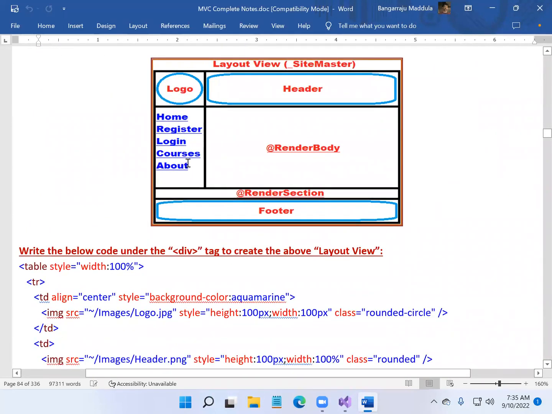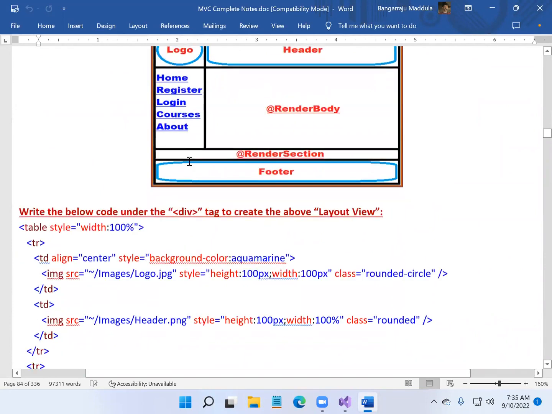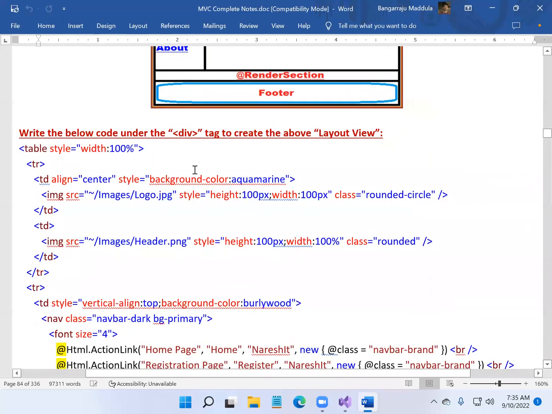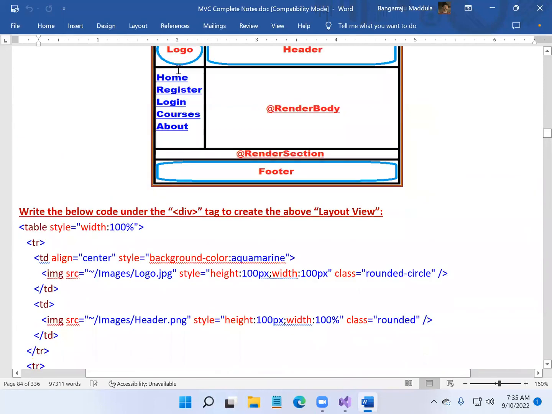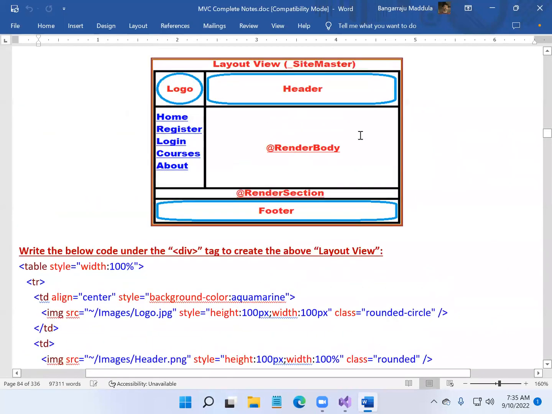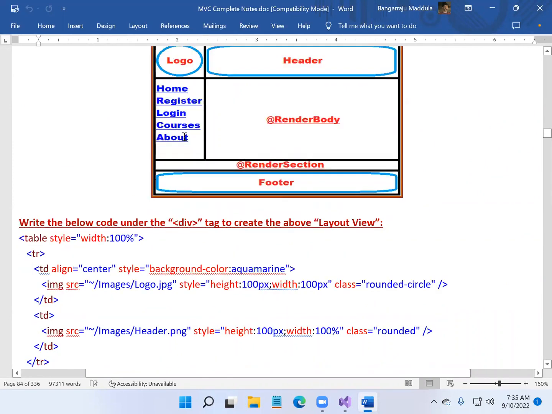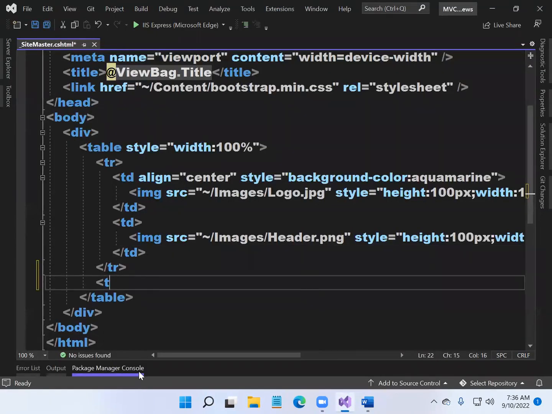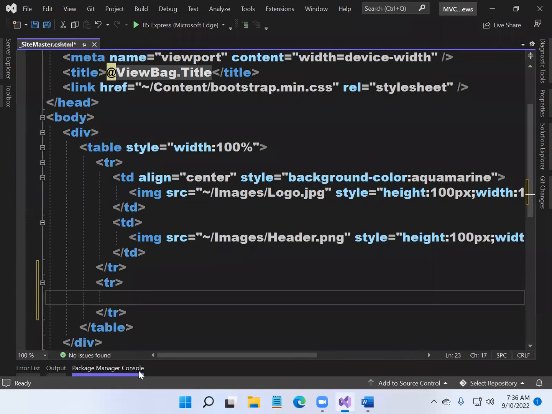What next? Second row. Let's come to the second row. Basically, the second row has to show all these particular links. And on the other side, in the second row, second column, my content view should come. So let's design the first column. Watch, TR, second row, first column.